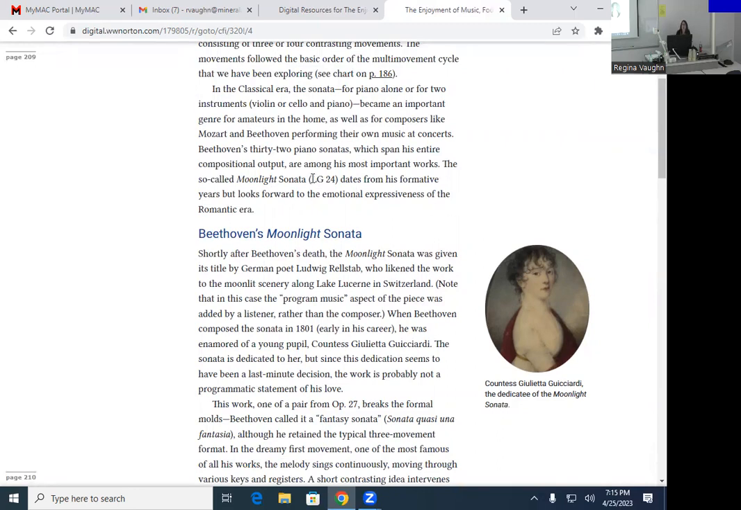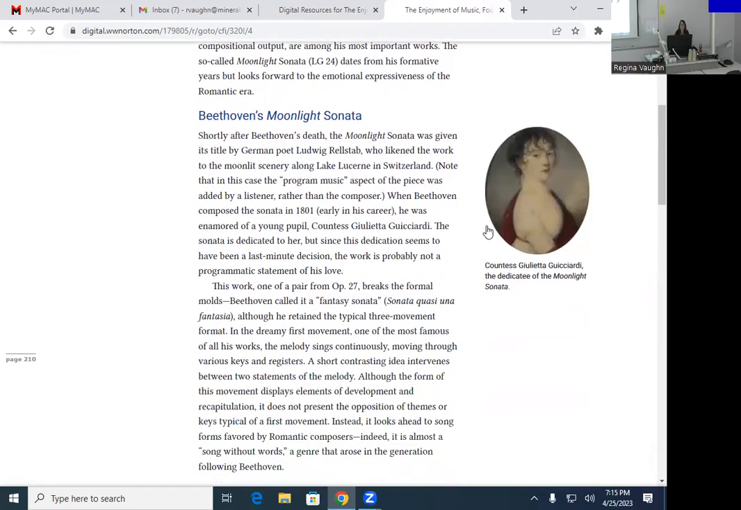The Moonlight Sonata, which is a catalog of 24, dates from his formative years. So he's kind of in the middle of his compositional evolution, so to speak. It's more expressive than his earlier works, but it's not as expressive as he's going to get as we get closer to the Romantic period.